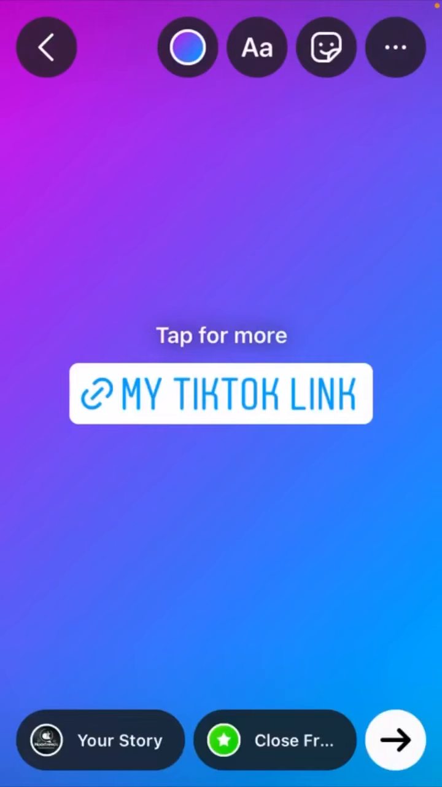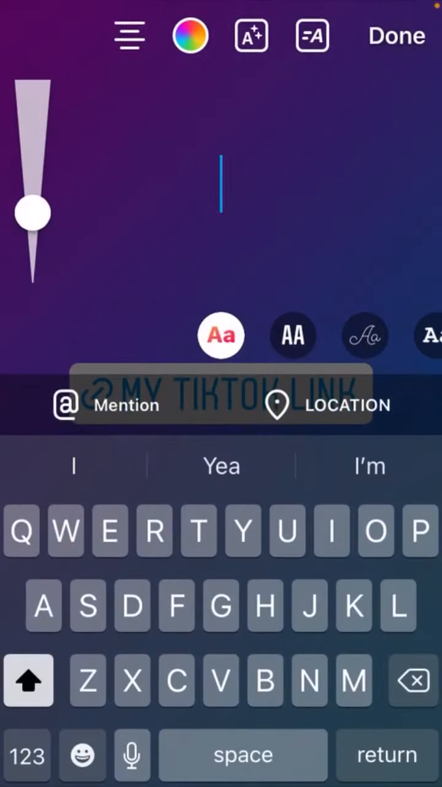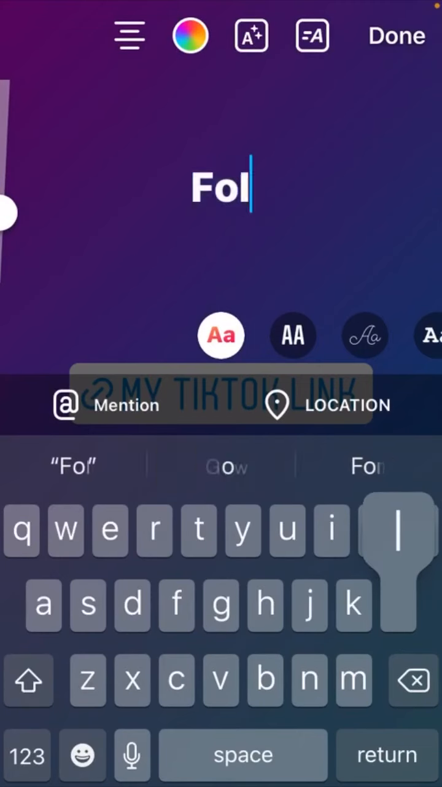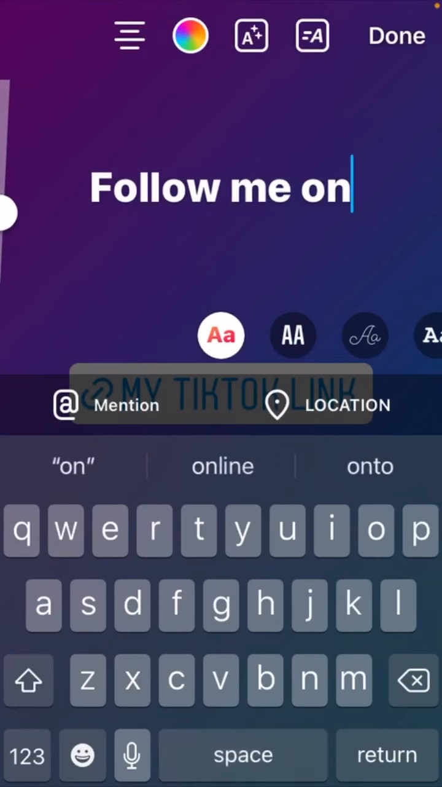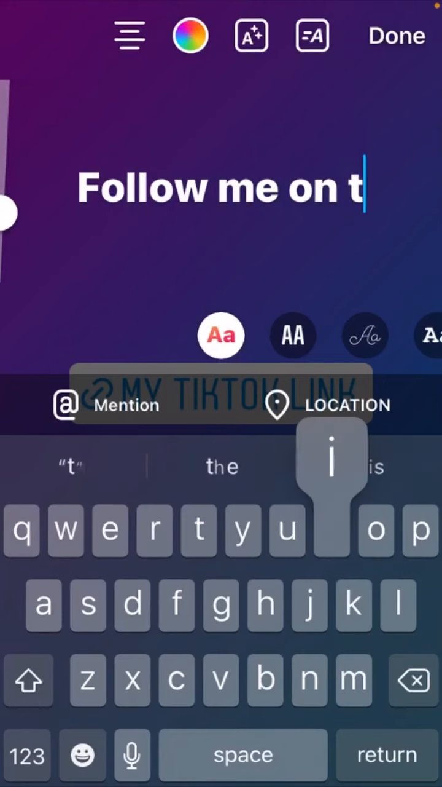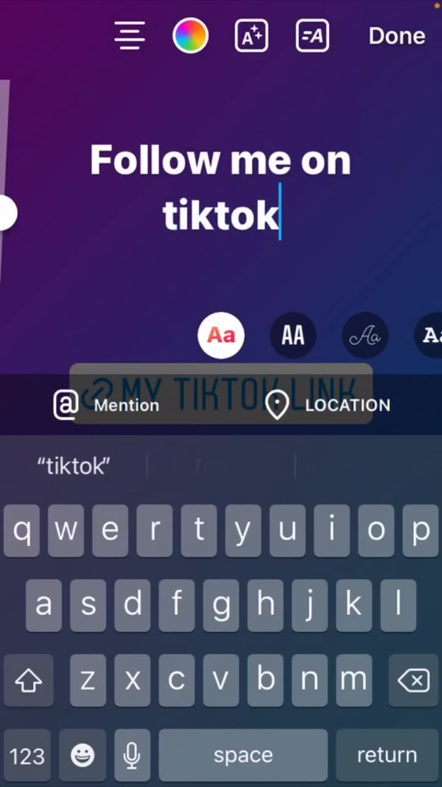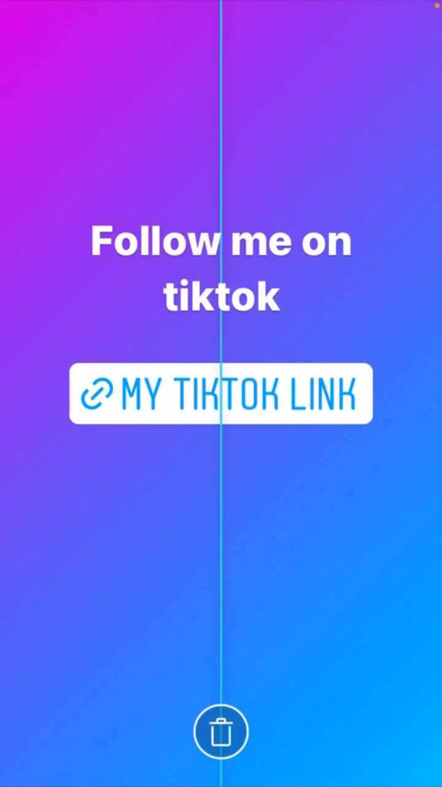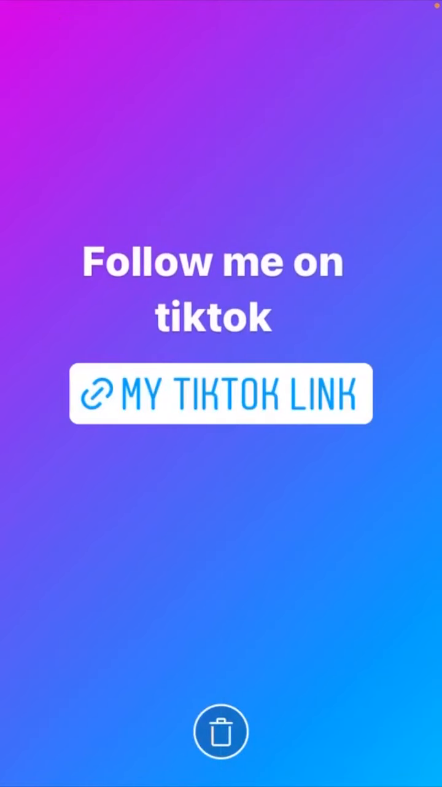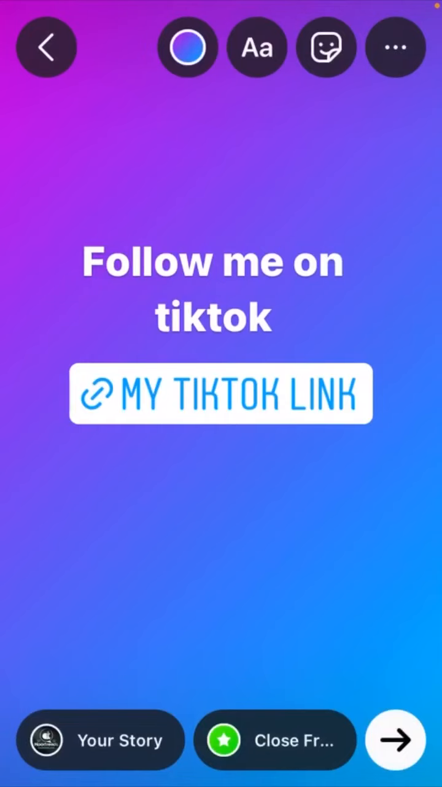You can also add a text to it. For example, follow me on TikTok. You can move the text to wherever you want by holding and dragging. Then once it's okay, you click on the arrow sign.